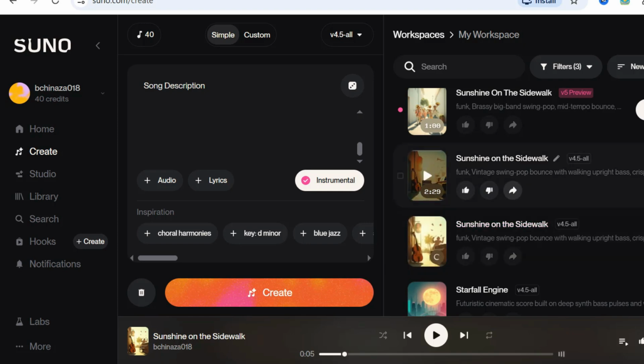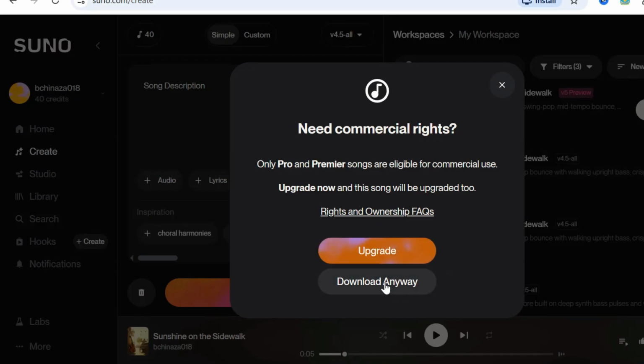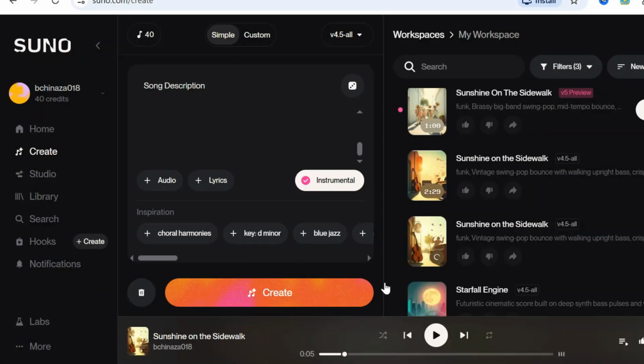So come over to these 3 dots that are very close to the background sound that you just generated. Click on it, and then if you go below, you're going to see download. Ensure that you download as MP3 audio. Click on download anyway once you get here, and it is going to begin downloading your background music.